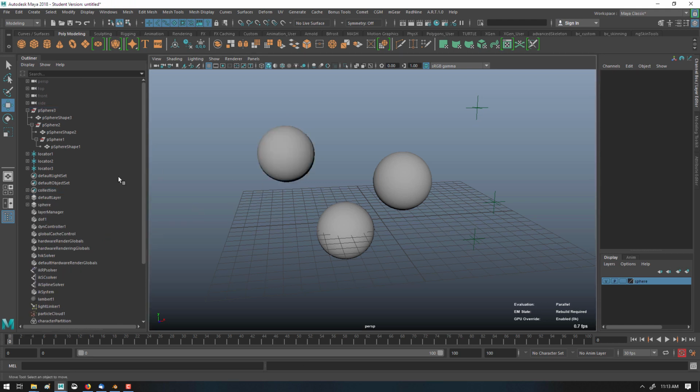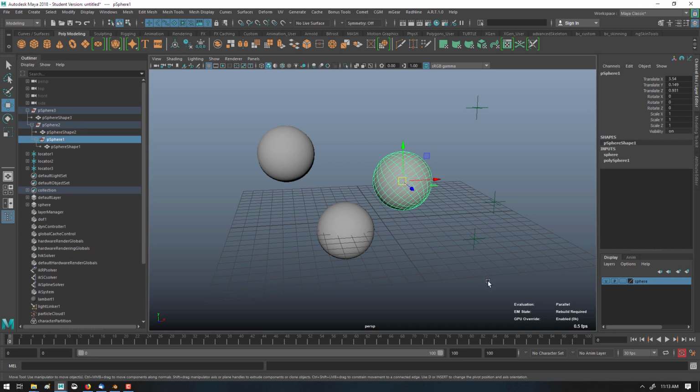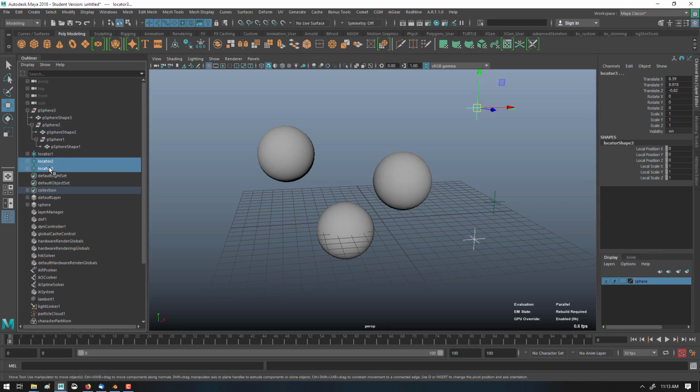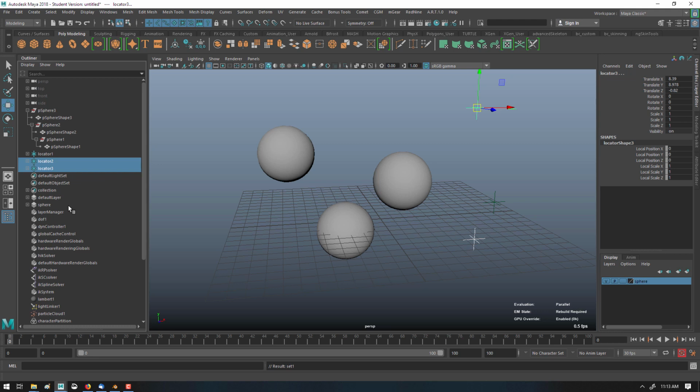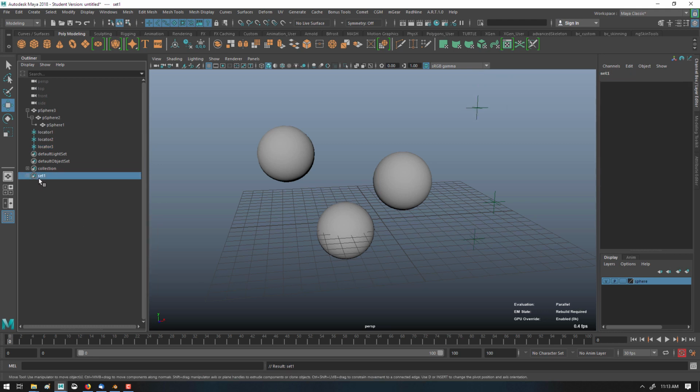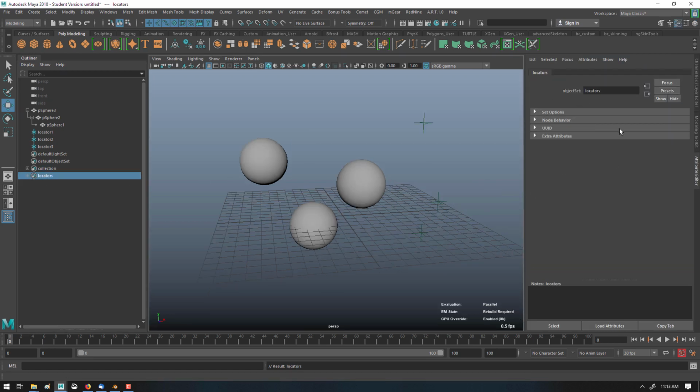Now, these two things are still separate ideas. A set is just a way to select objects independent of hierarchy. This is just another way to collect and organize them independent of hierarchy. The problem is I can't have one object in two layers very easily. So I have sets. I can have just a set of locators, create a set, and so now I have my locators, and I have these two sets. If I bring up the attributes, they don't have any information. It's just a collection of nodes.